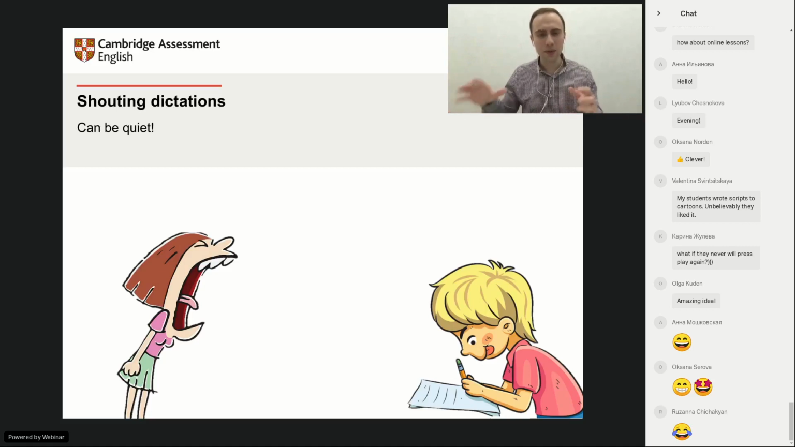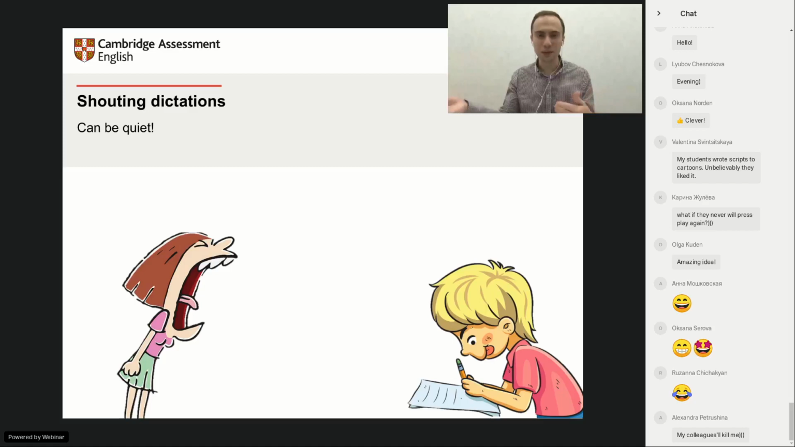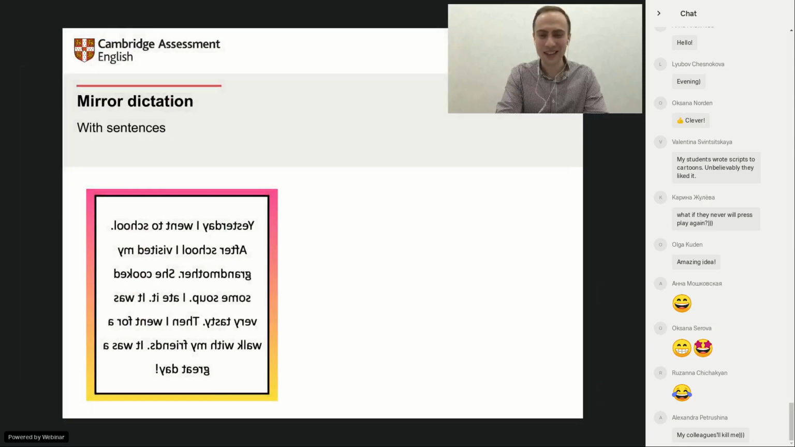If you're not comfortable with this noise, try whispering dictations or quiet dictations. They will basically do the same, but they will whisper. And then they can exchange roles. Students B will dictate the text to students A. Yeah, Alexandra is saying that her colleagues will kill her. Yeah, so quiet dictations. Try quiet dictations. They are also fun.